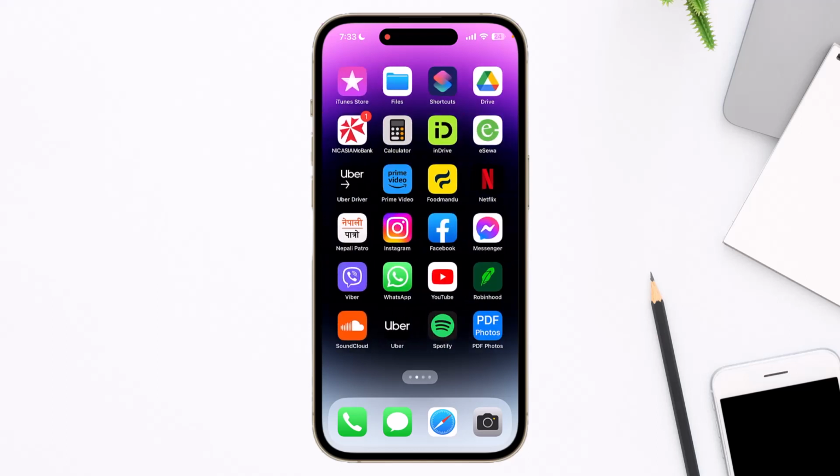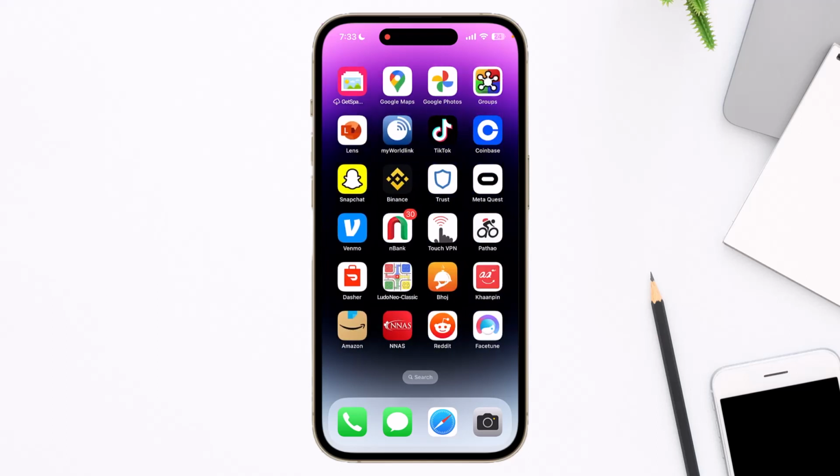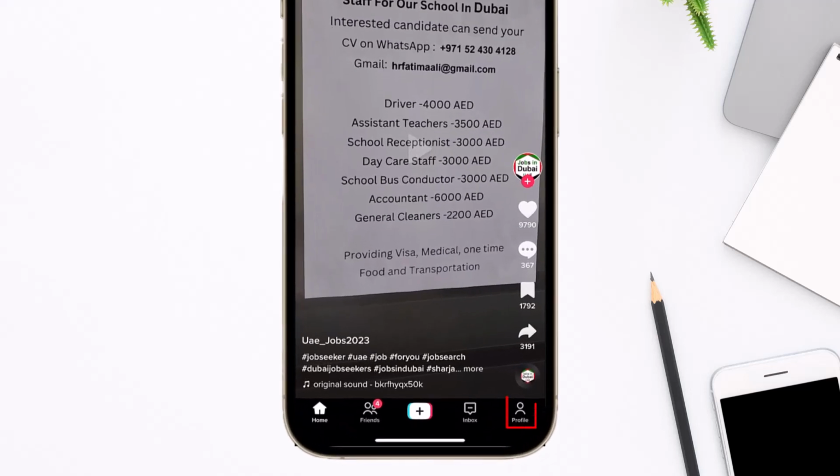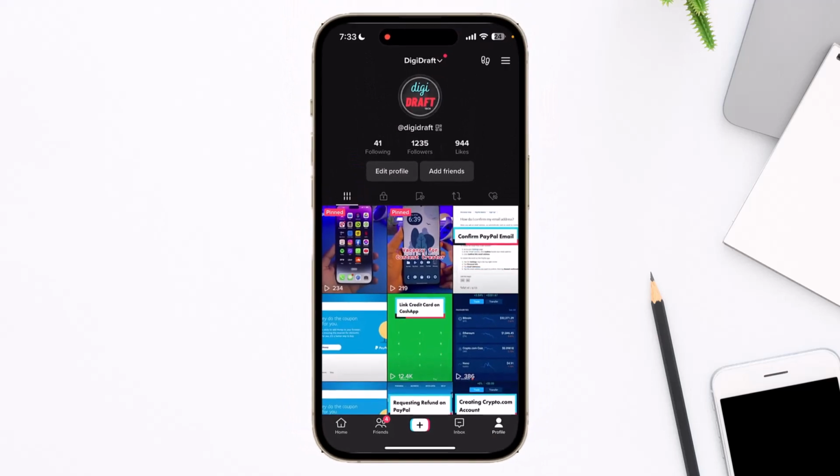To be able to change your username on TikTok, go ahead and first of all launch the TikTok application. Once you launch the TikTok app, tap the profile icon from the bottom right hand side of the screen. And then here, if you look at the very top, you can see two types of name. One is the display name, the other is the username.